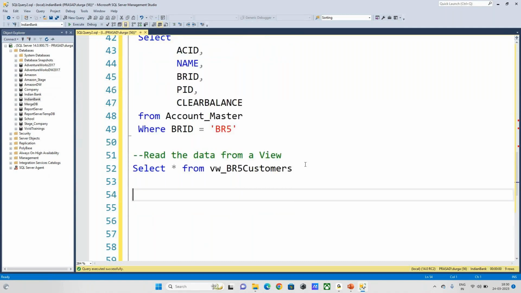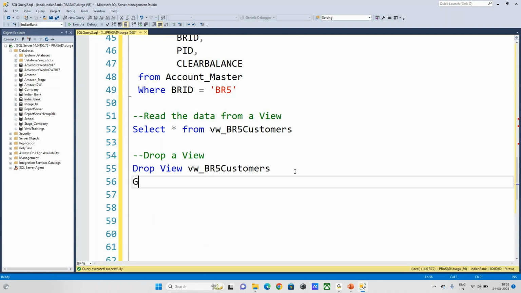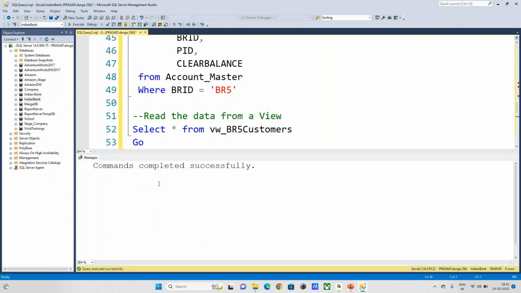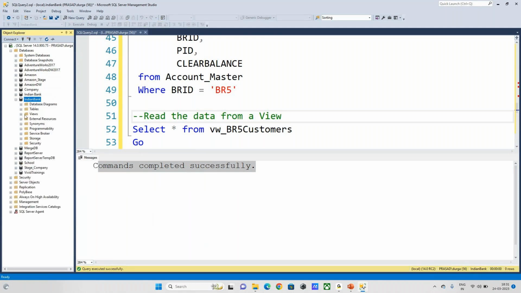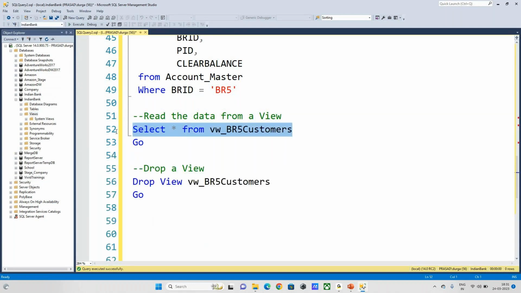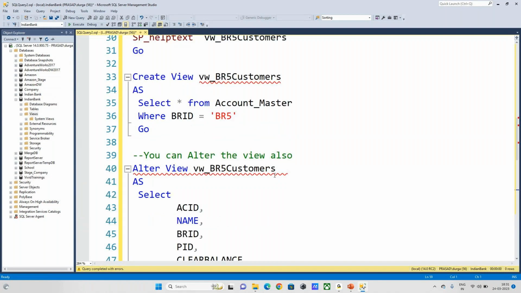If you want to drop a view, how to drop a view? Very simple. We know drop view, view name. This is the view name. Drop view, view name. Now go refresh, expand and check. There is no view, right? It was dropped. Now try to execute this. There is an invalid object name error. You can create it again.